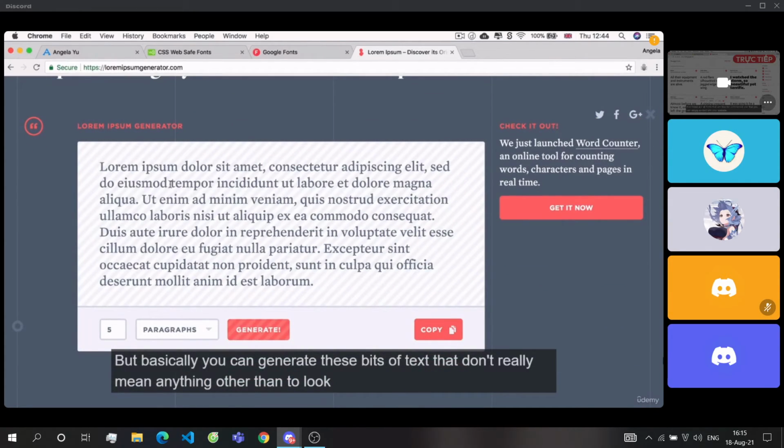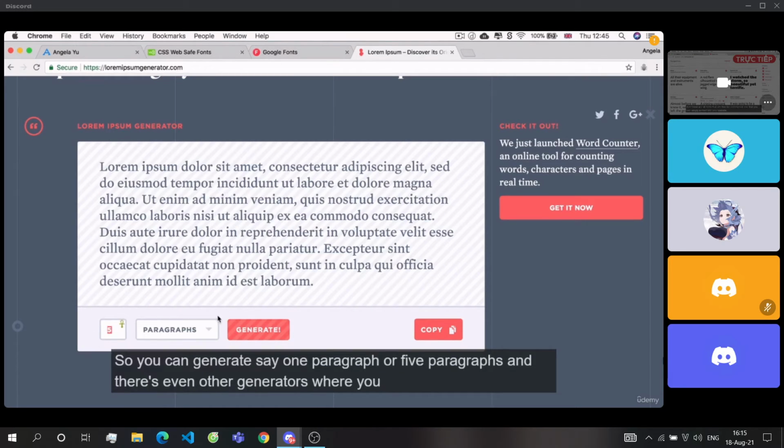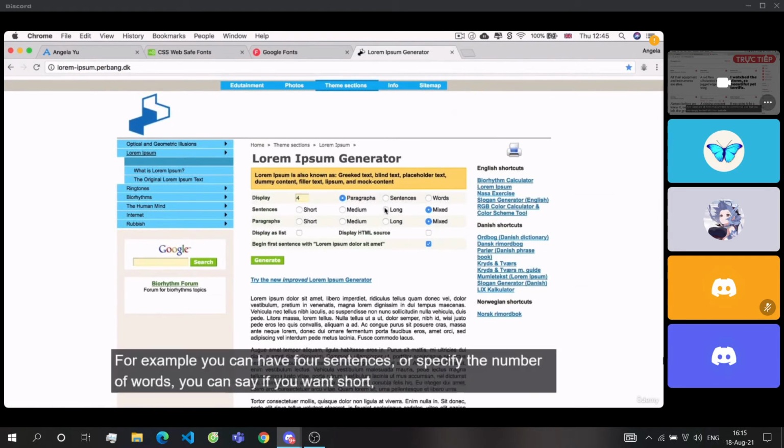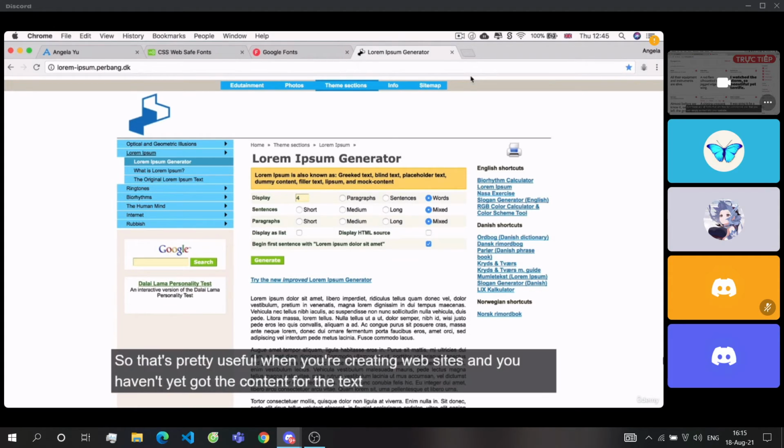So take a look here if you're interested, but basically you can generate these bits of text that don't really mean anything other than to look like normal English words of different lengths, and you can use that in your website to take up space that your text content is going to go. So you can generate, say, 1 paragraph or 5 paragraphs, and there's even other generators where you can get more specific than that. For example, you can have 4 sentences or specify the number of words. You can say if you want short, medium, or long sentences, and it will generate it for you as well. So that's pretty useful when you're creating websites and you haven't yet got the content for the text yet.